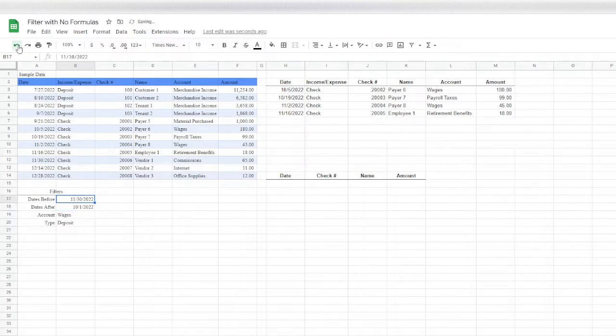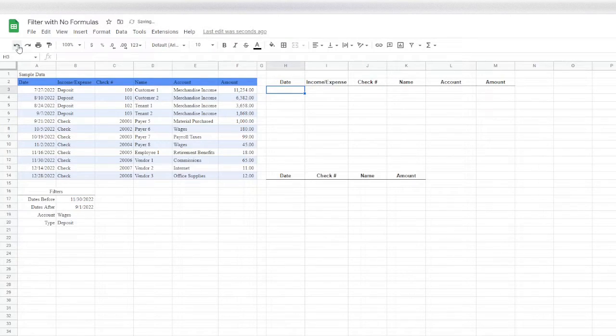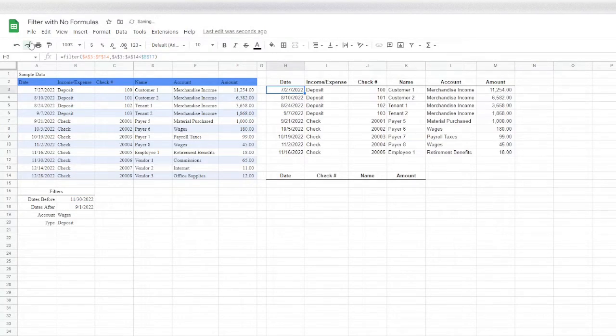I just wanted to show that because it's very, very important that in the area that you're filtering, you don't have any data in there. Okay, so those are the first two.